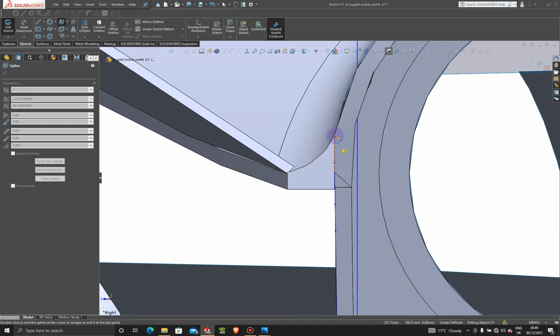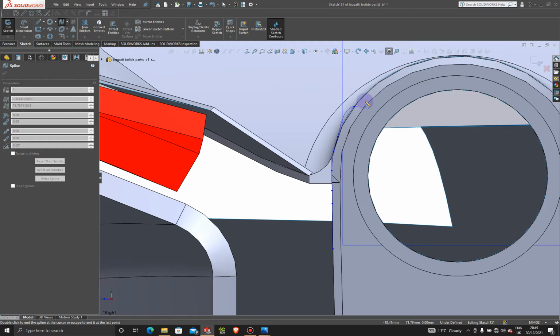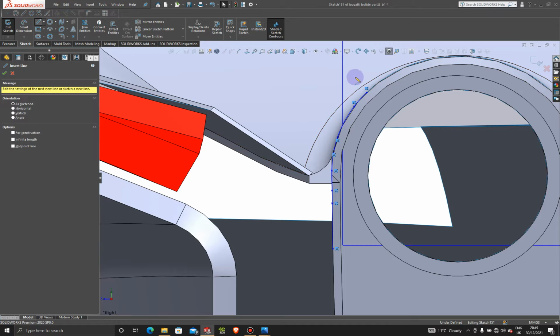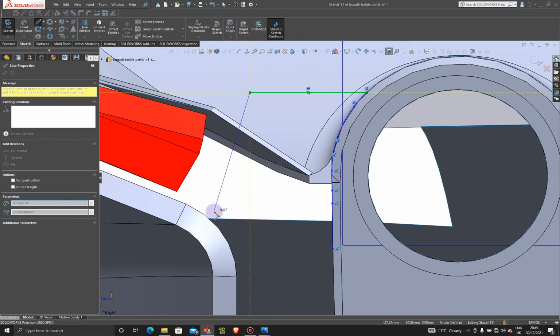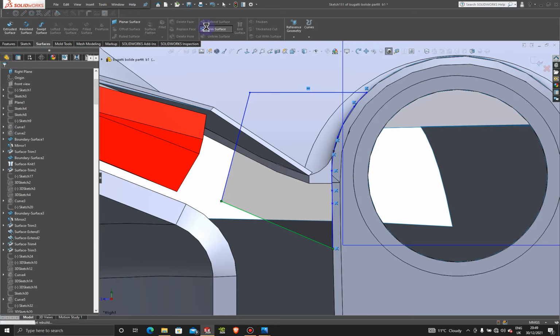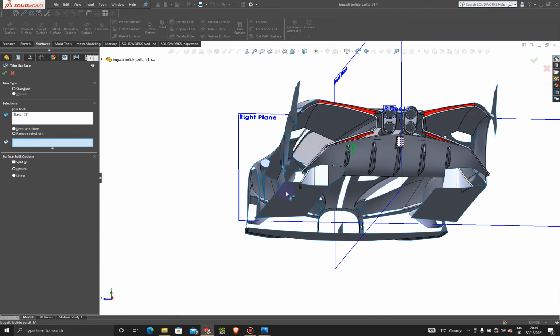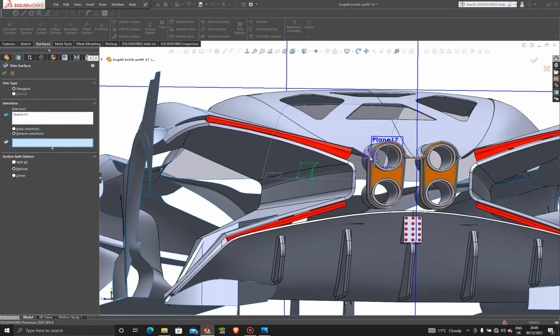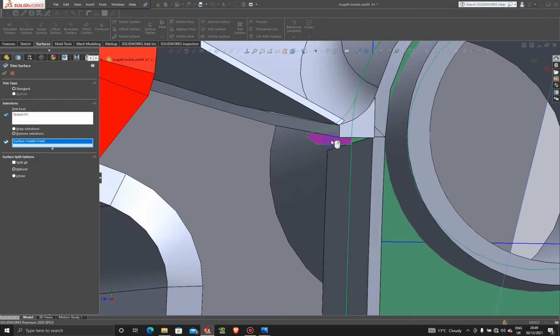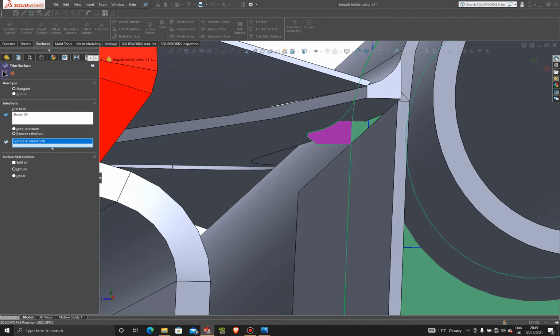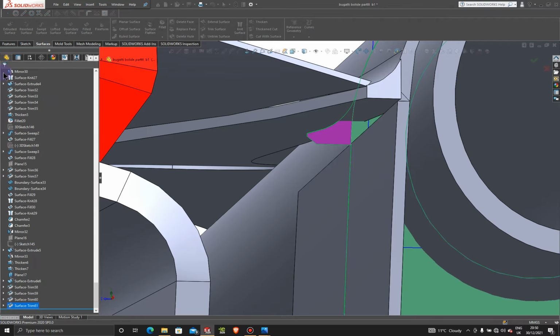And then we're just gonna try to stay on this edge here, up to that point. And make another line and just come down like that. Okay, surfaces, trim surface. So our sketches are the trim tool here. And then we're gonna come in here and select this small piece. All right.